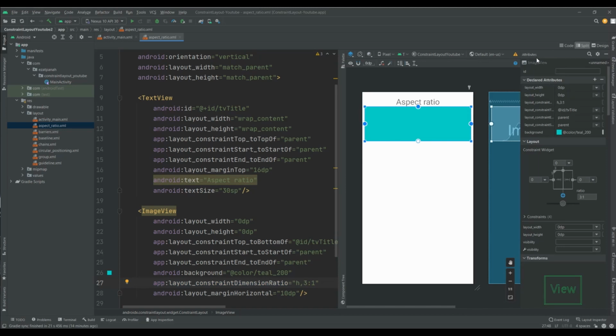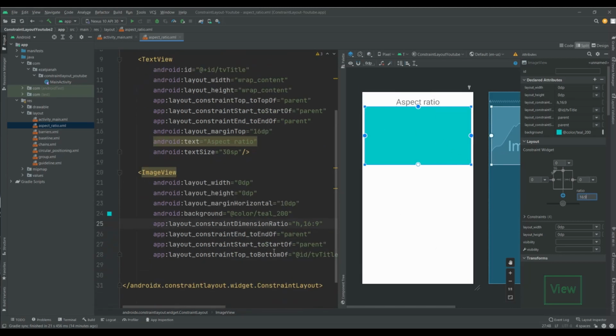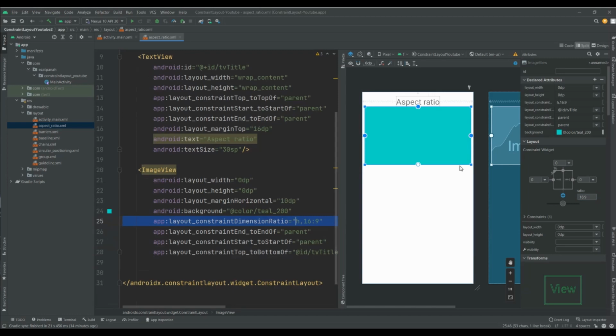And I want to show you here in the attribute window, you can see this part. Actually, here you can set the aspect ratio manually. Here I want to add something like that. And here you can see the result of this tag. Okay, I guess it's done. It's about aspect ratio. If you have any question, please feel free to leave me a comment.